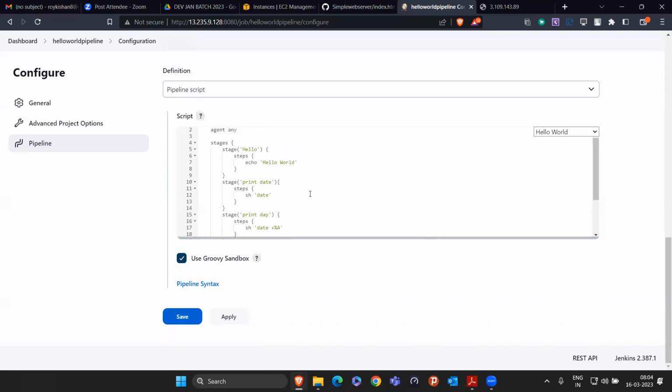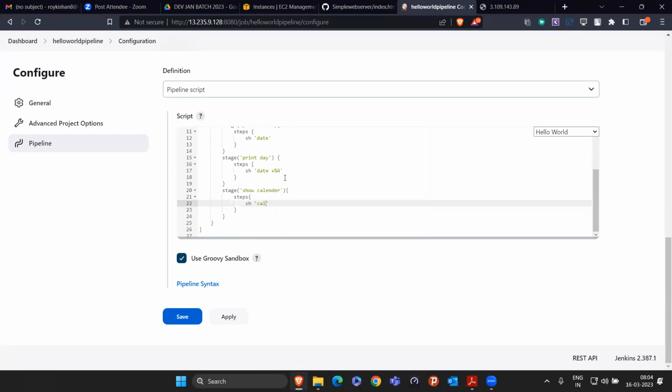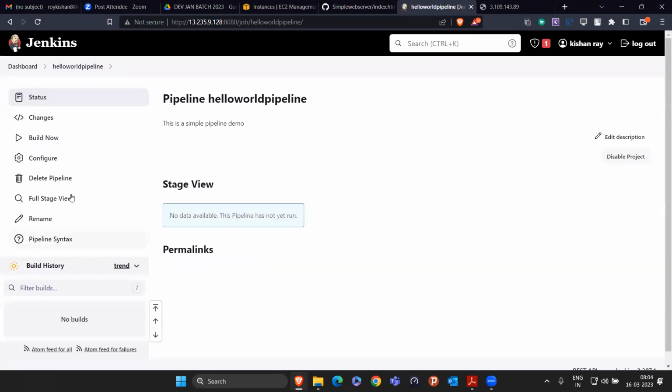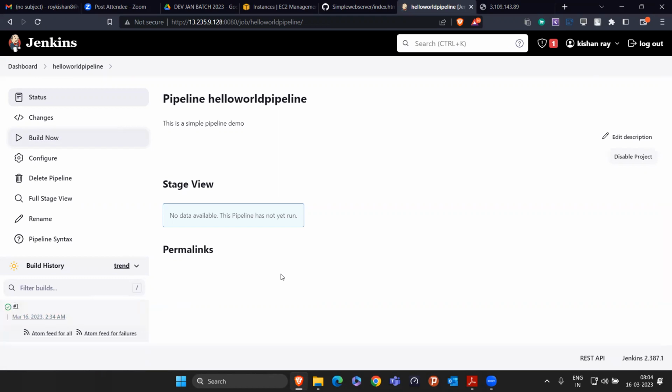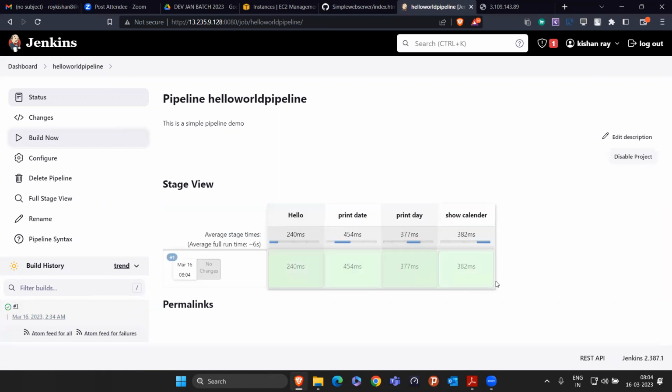So basically, I created four tasks. One is hello, second is print date, third is print day, fourth is show calendar. Simply click on apply and save. And when I click on build now, see what is going to happen. So the build is scheduled. It started to build at that particular time. So this build is completed.